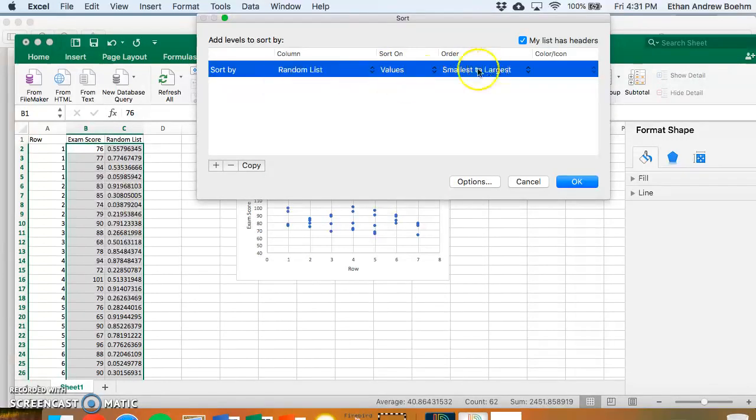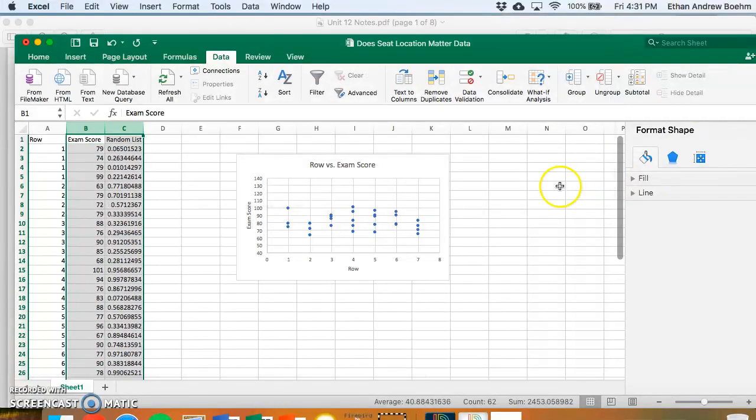Okay. And I want to sort smallest to largest so that the random list title stays at the top. And I say OK. And what just happened is I sorted by the random list, and it also re-randomized my exam scores, so I could find out what if I randomly assign these exam scores to different rows. You can see the rows did not change.